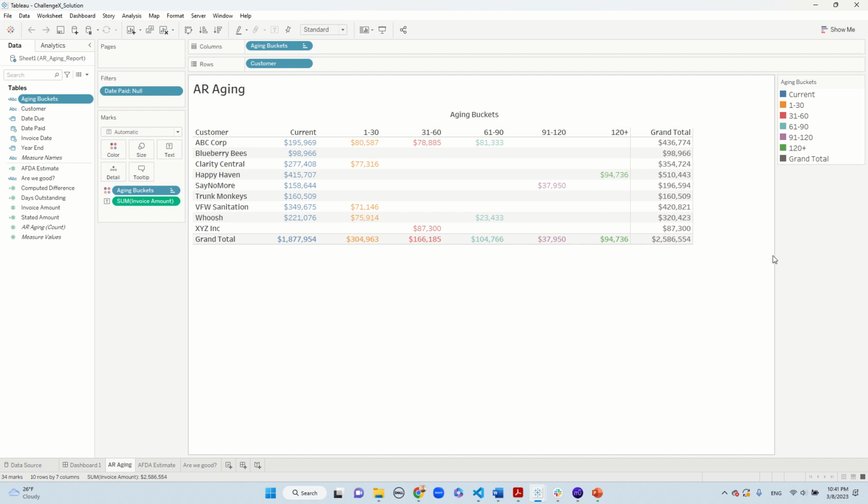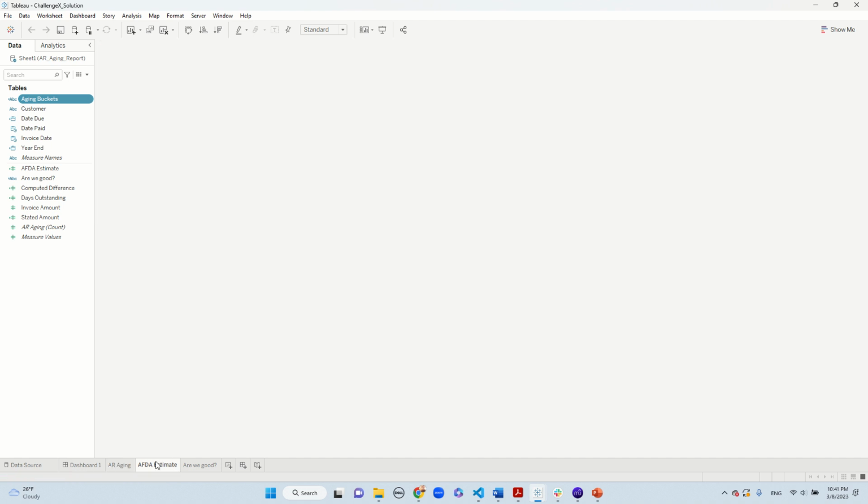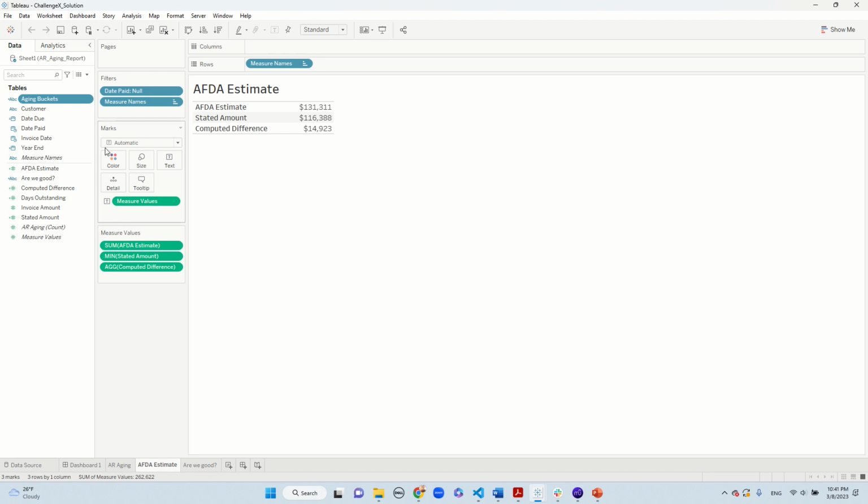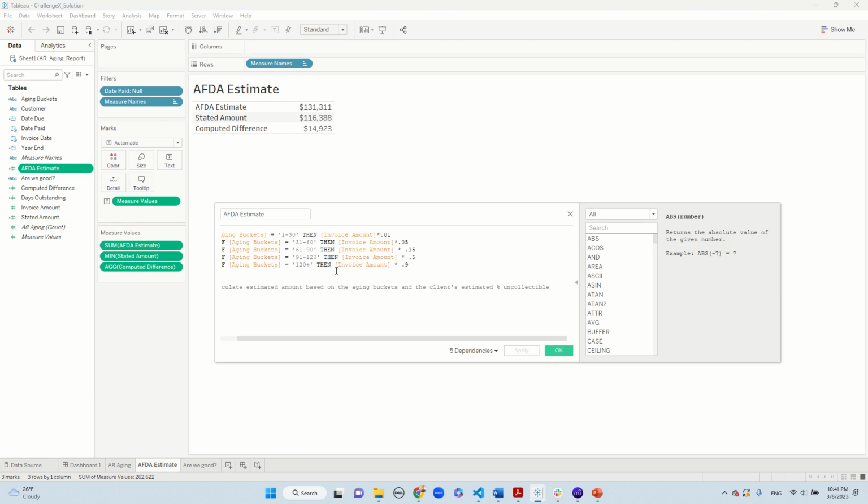Now, to get our AFTA estimate, we have to multiply these values by the percentages that we estimate will be uncollectible. We'll go to our AFTA estimate tab, and let's dive into our AFTA estimate calculation. Here we've said if the aging bucket is 1 to 30, multiply that by 1%. Multiply the next one by 5%, 15%, 50%, 90%. Those are the percents we think that those buckets will be uncollectible.